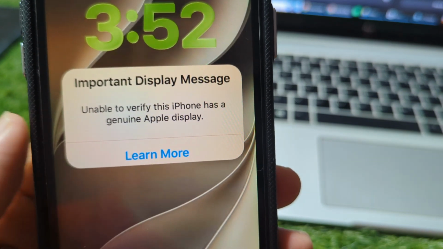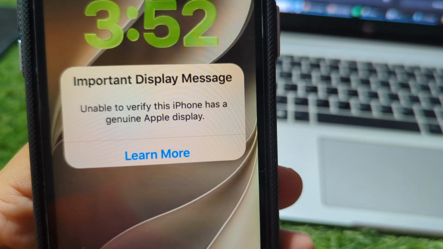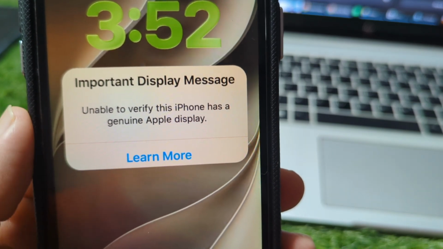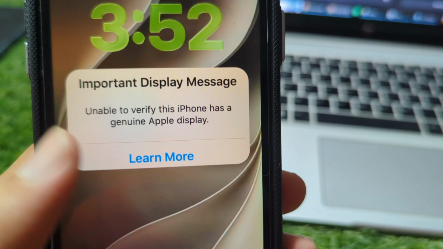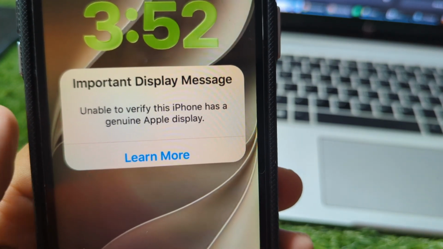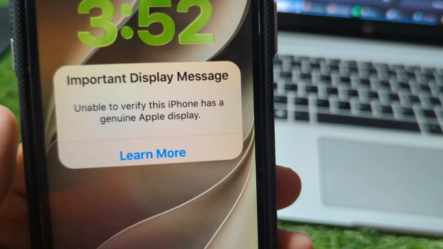So guys, basically if you have replaced the screen of your Apple device by an unauthorized technician or with a non-original part, then this pop-up will appear again and again, and it will notify you that your iPhone does not have a genuine Apple display.